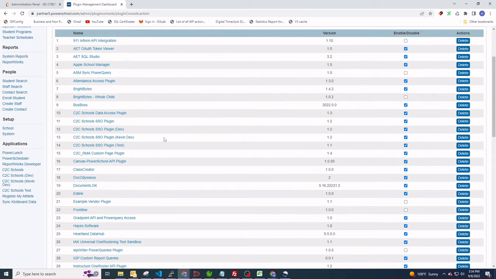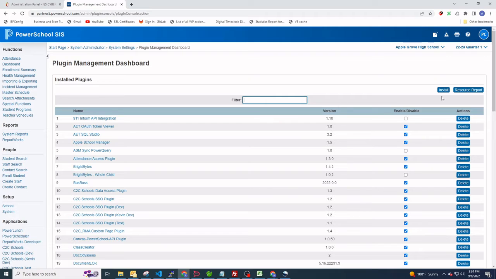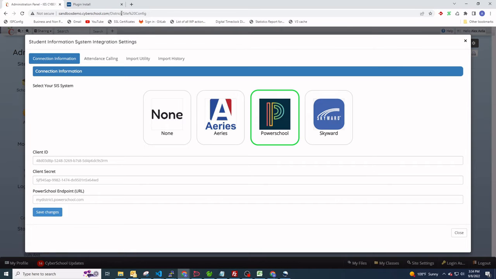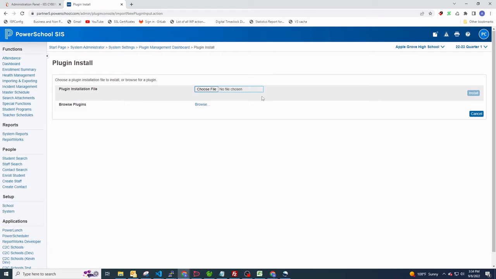Okay, great. So first thing we're going to do is install. We're installing a new plugin, and we're going to choose the zip folder, and that's very important. If you are interested in setting up your PowerSchool integration, you have to first notify us here, and we'll send you a zip folder. That zip folder contains everything you need to get a connection between Cyberschool and PowerSchool.